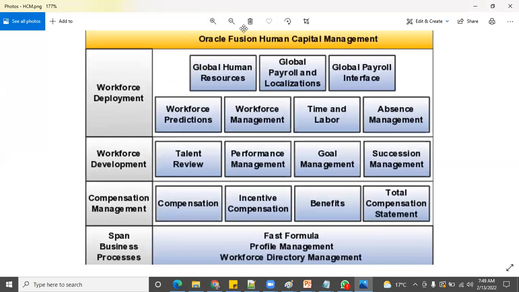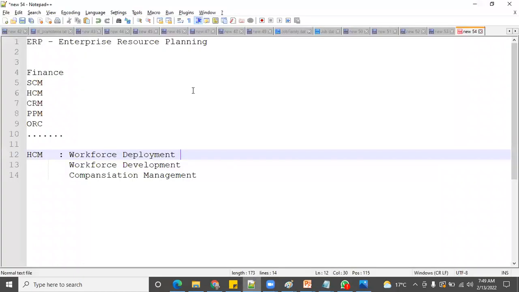In workforce deployment, we'll find global HR, payroll, absence management, time and labor. Workforce development, all of this we are going to have here. Succession management and compensation management. What we are going to learn, when I say human capital management, when we talk about Fusion applications, these are all there.